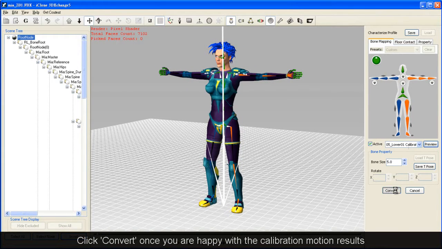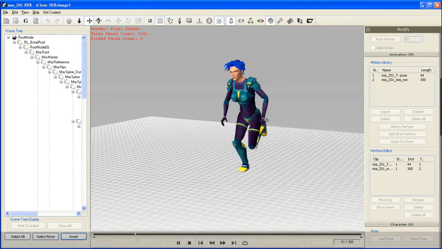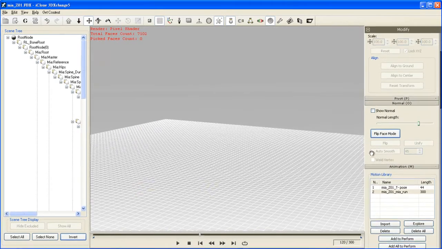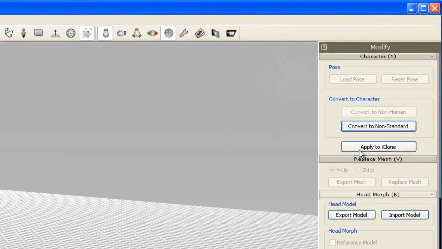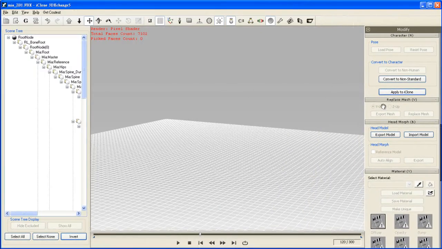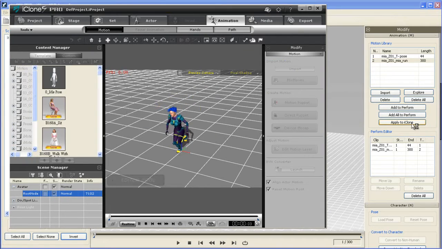Now you can test out your motion in iClone before the actual export by selecting Apply to iClone in the character section. You'll see your character appear in iClone. From there, select any one of your motions, and do the same thing and apply it to iClone when your character is selected. Your motion will immediately apply to your character in iClone.